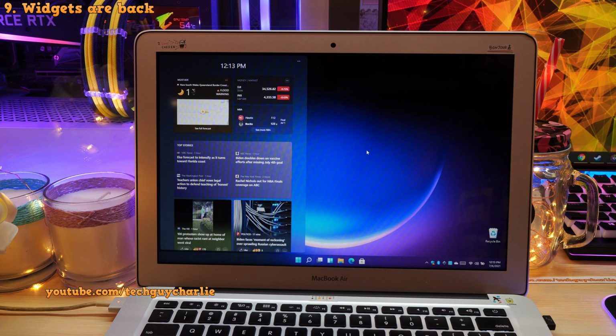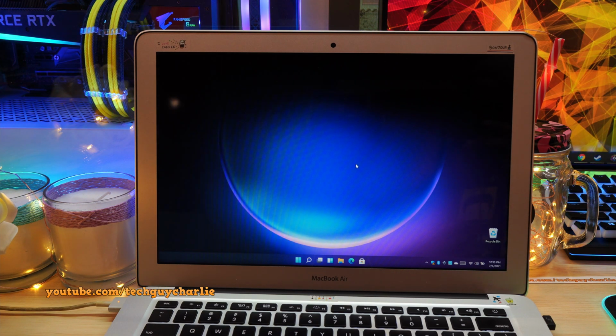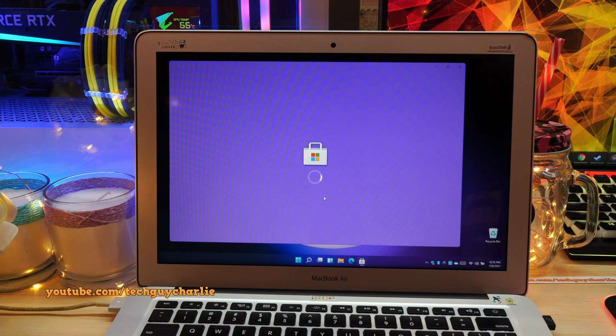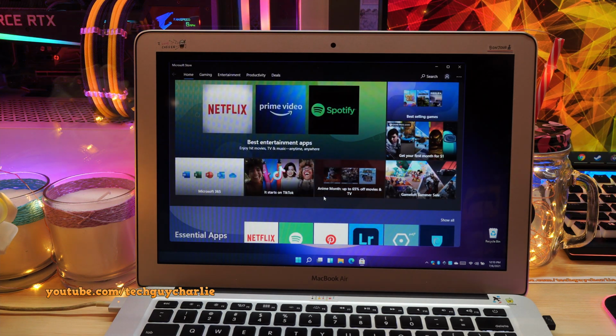So I guess that covers all of the major new features of Windows 11. Oh, and by the way, what's not included in this build is the ability to run Android apps through the Microsoft Store. So that will come in the future builds. If it does, I might make a video on it depending on how this video performs. But yeah, right now you cannot run Android apps through the Microsoft Store.